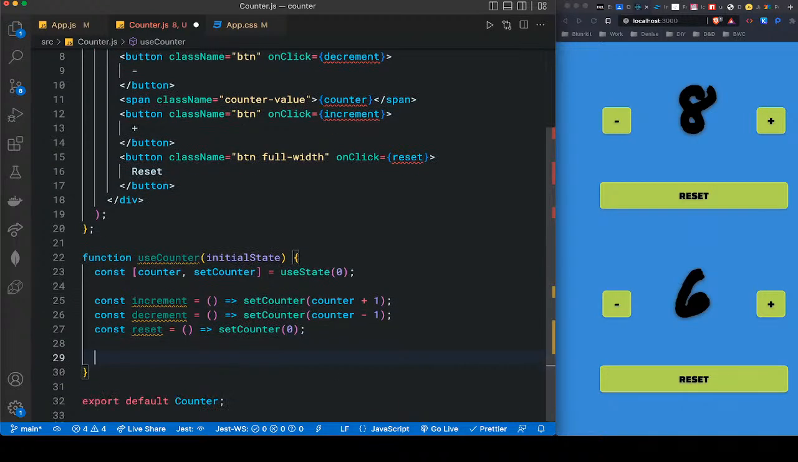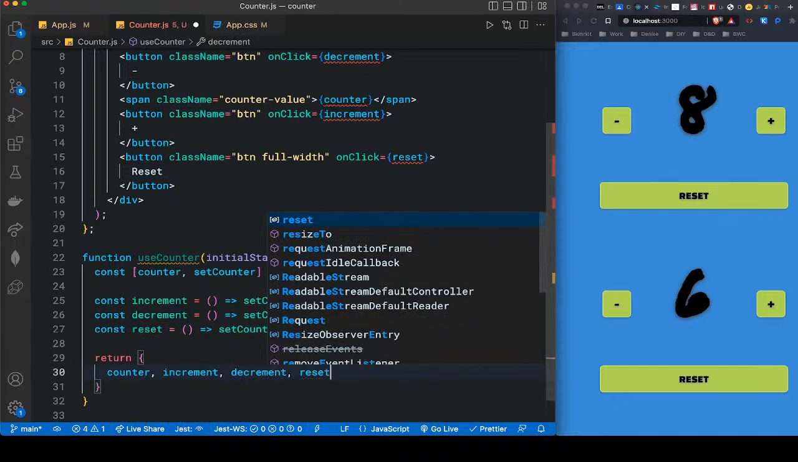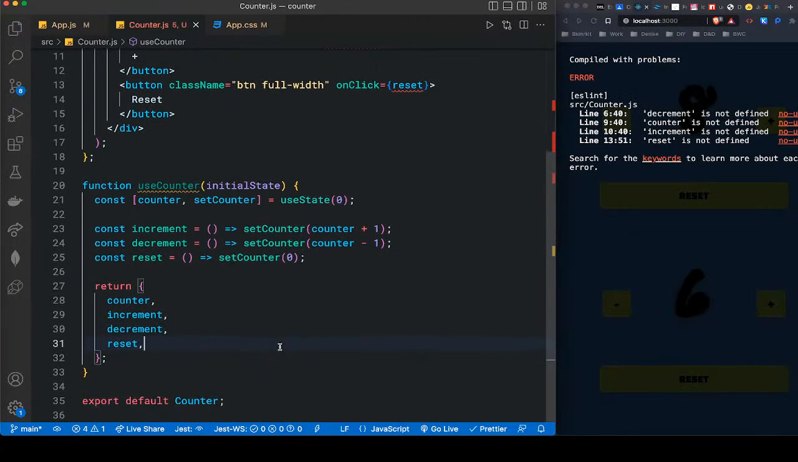Okay. So what we're going to do is we're going to return, and I'm going to return an object. We can return whatever we want here. I'm going to return an object because I like not having to worry about the order. So most of the time it'll either return a value, just a straight value, or an object of values, or an array of values. Okay? I like object if there's going to be more than one. So we're going to send back counter, increment, decrement, and reset.